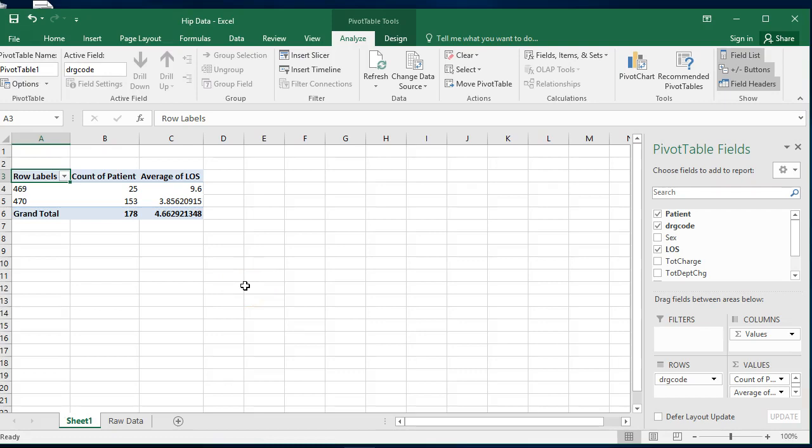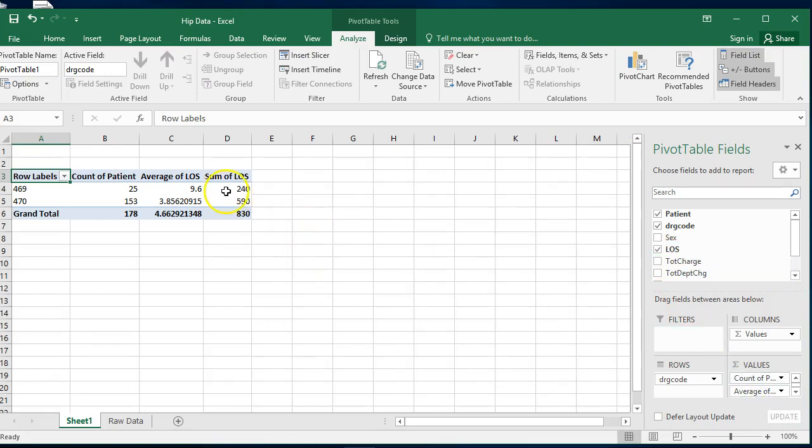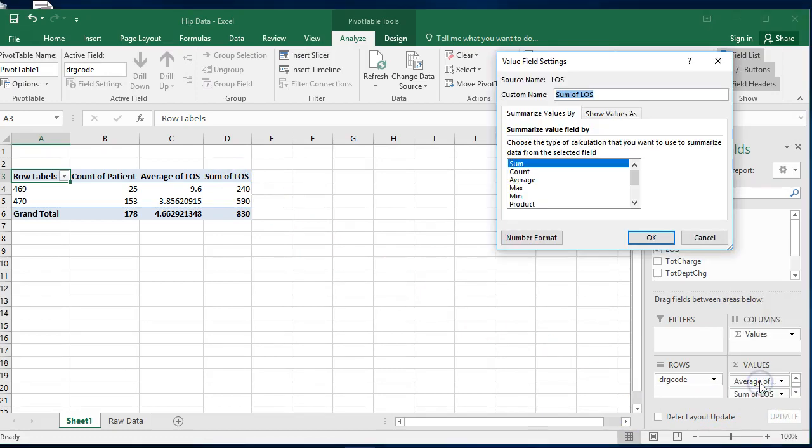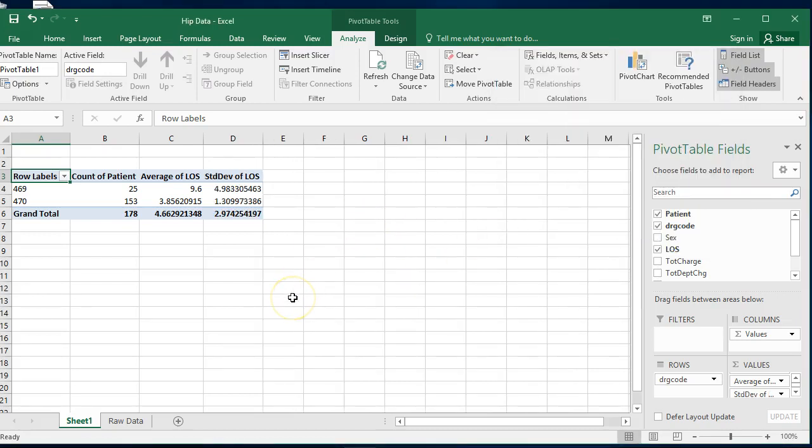And now we want our standard deviation, because remember, that's what we need to plug into that formula. We're going to drop that in there, and it's summing it, so we're going to change that to standard deviation. See how it gives it that nice little bit of information.